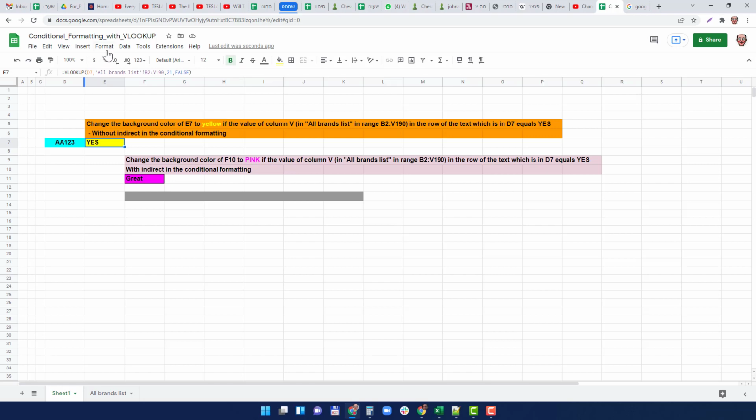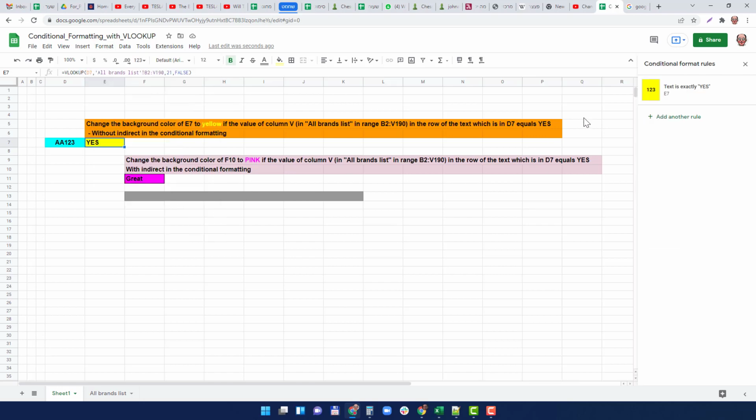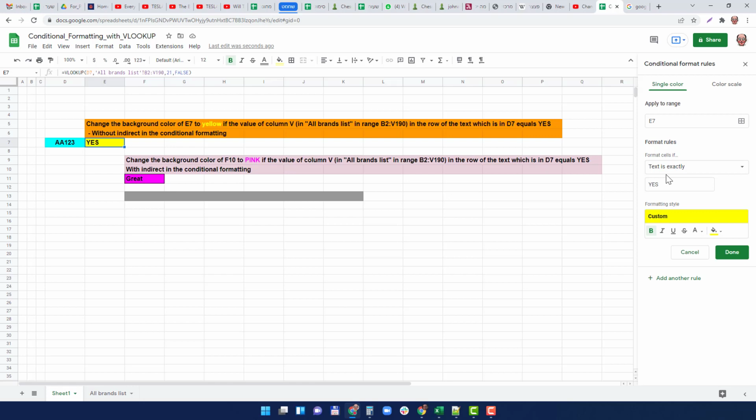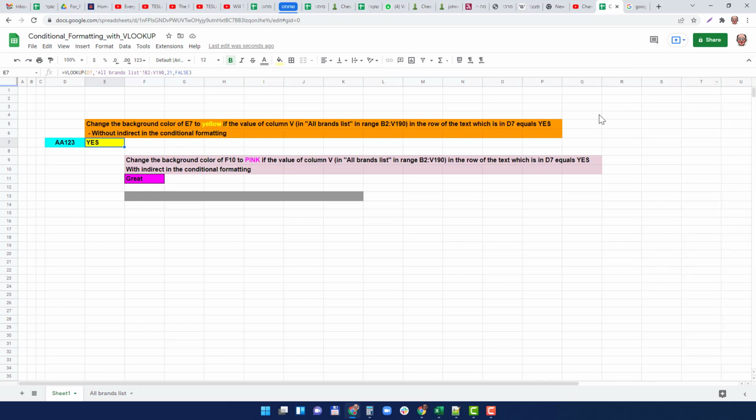How did I do it? Format, conditional formatting. I just wrote here that if the text is exactly yes, then change it to a yellow background. This is the relatively simple conditional format. And you can see it does not use the INDIRECT function. Now let's see. I'll change it here. This is nicer, I think.